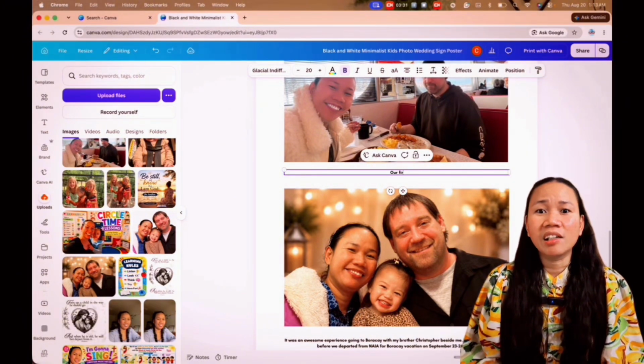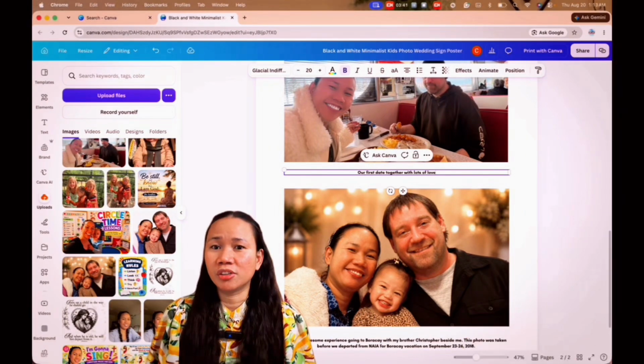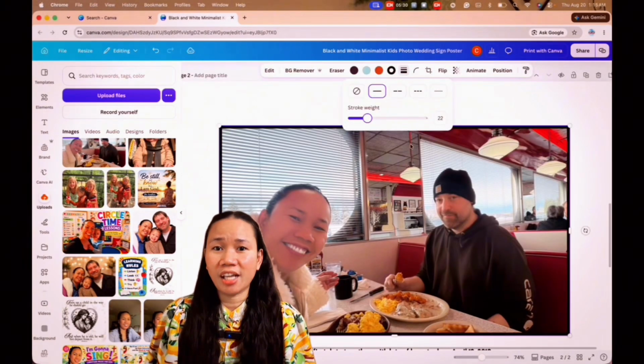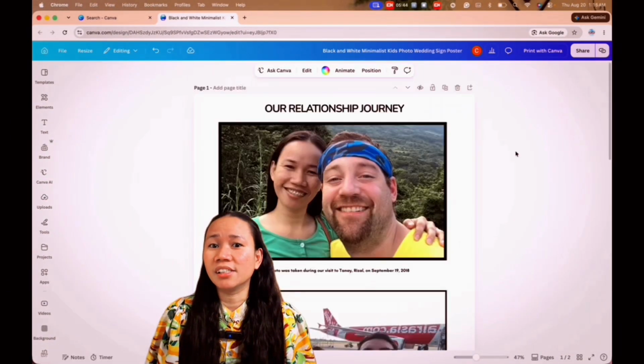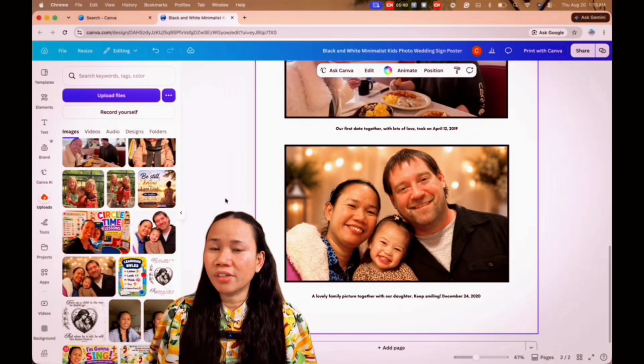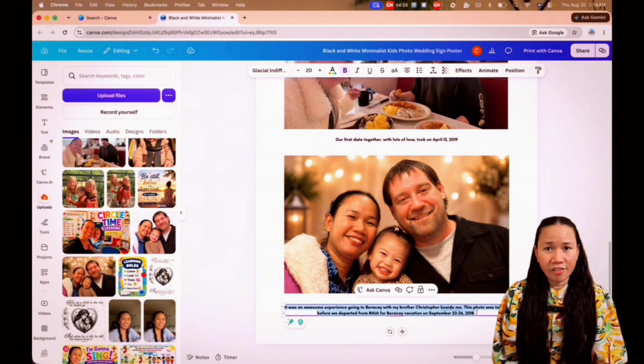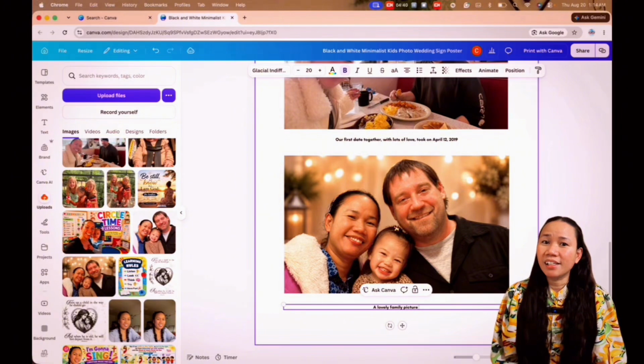If you need a closer look at your page, use Canva zoom controls. Zoom in to check your photos, captions, spacing, and alignment. Then zoom back out so you can see the entire page. Before moving on, check that everything looks clean, readable, and properly positioned.